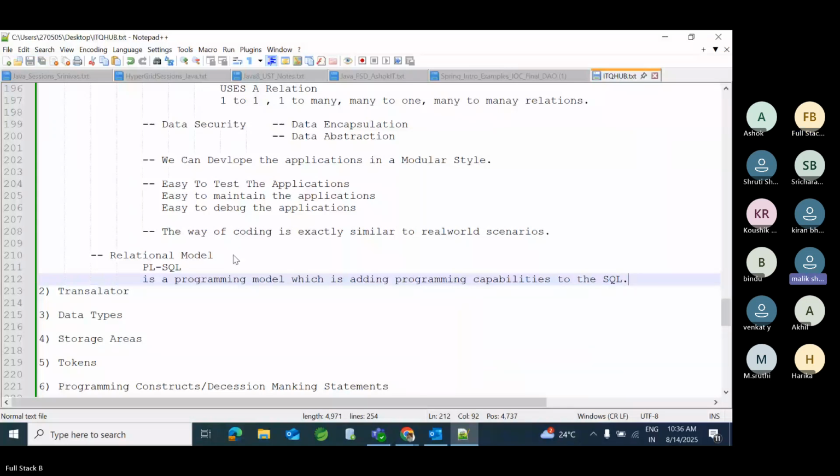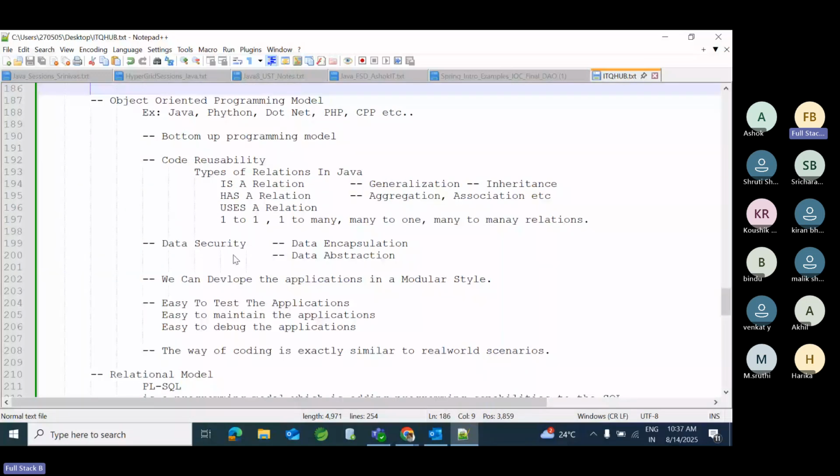Sir, OOPs also has polymorphism, right? Everything is there, ma. I'm just telling a few concepts, and I'm not introducing object oriented principles. I'm only telling what is the difference between object oriented programming methodology and procedural oriented programming methodology. Okay, understood.